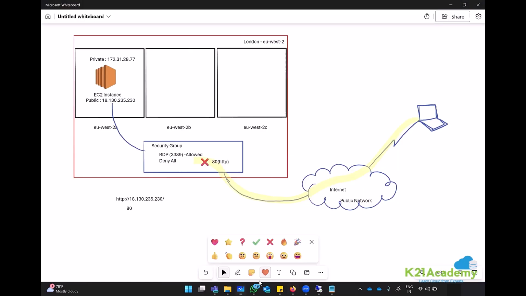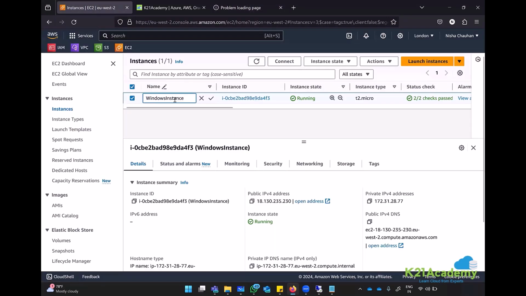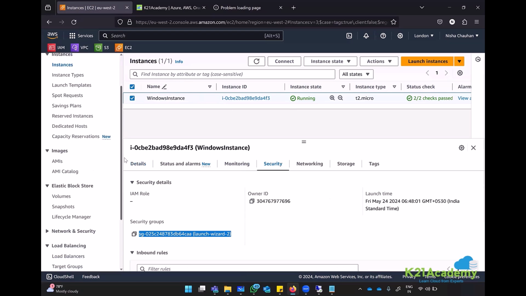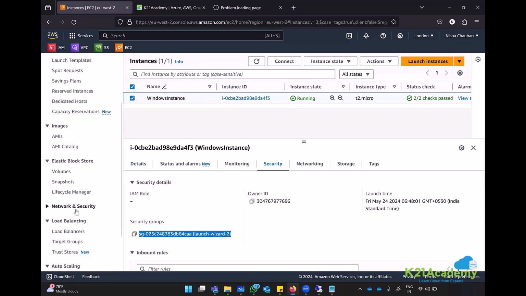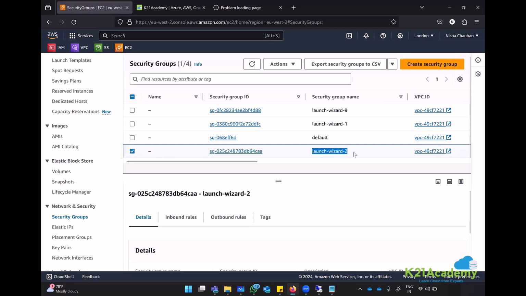Even if you go to the security group of this EC2 instance, from where can I see that security group? In the security tab, you are able to see the name of the security group. It is Launch Wizard 2. If you go a little bit down on the scroll bar, under the network and security tab, you are able to see the list of security groups which are available. So this is your Launch Wizard 2.